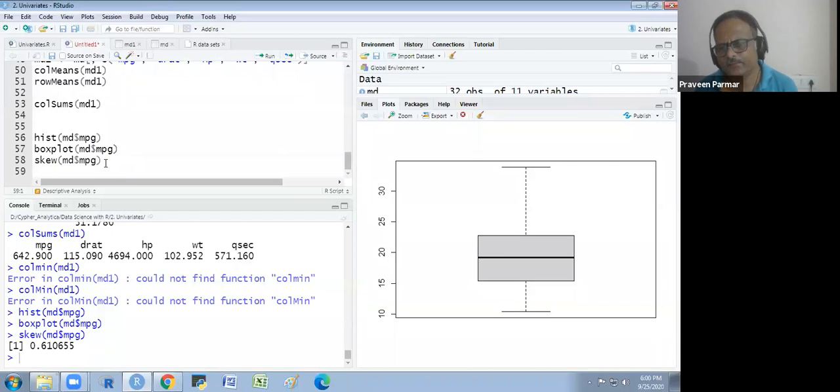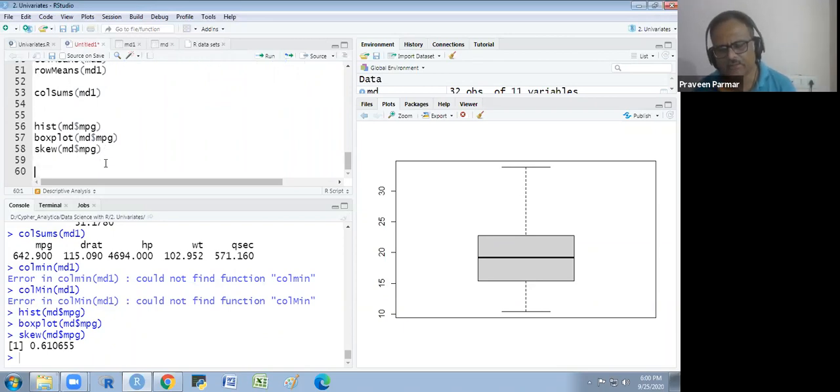This is 0.61, positive skew. You were right. It is greater than 0.5, so it is positive. Okay, so this data is positively skewed. Similarly, we could see for some others.